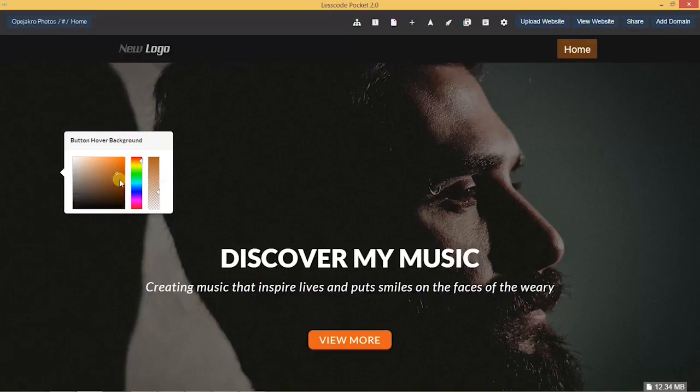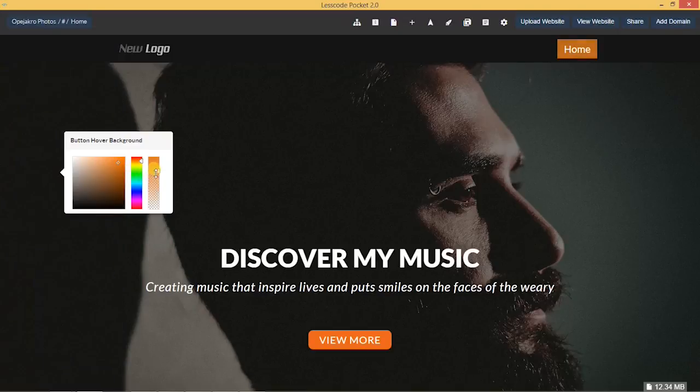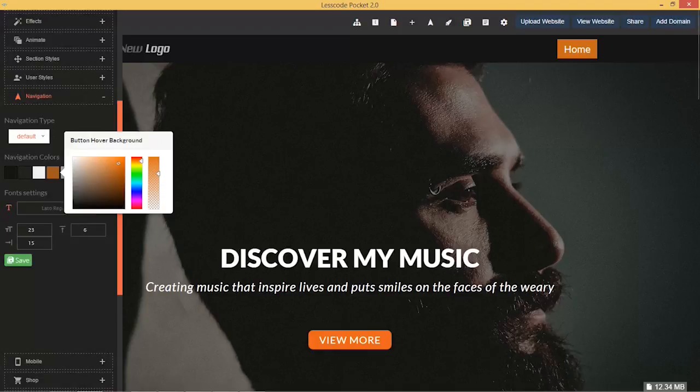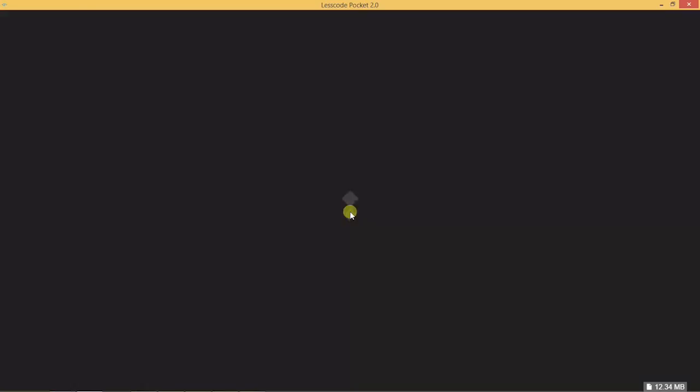And then let's change the hover background. That's when you move the mouse on the text, the color of the background that you want to display. So let's set it to something like this color, this orange color. Okay, this is cool. And then click on save.